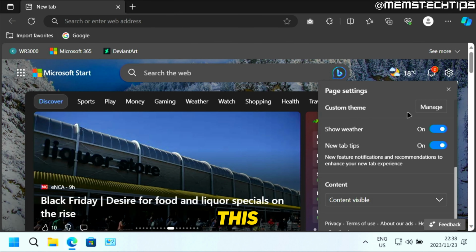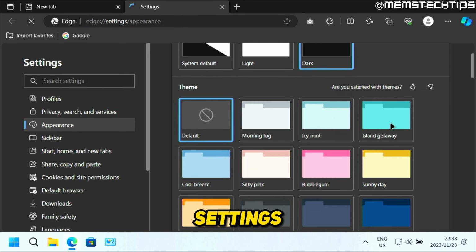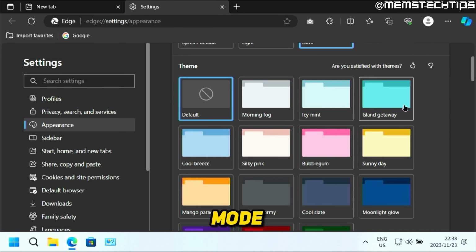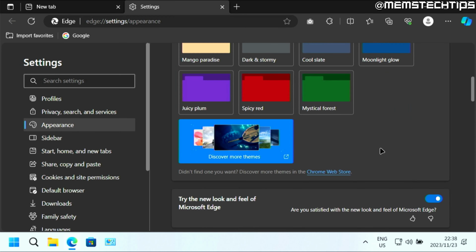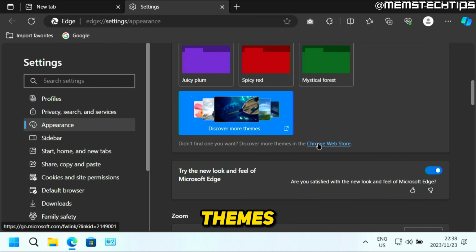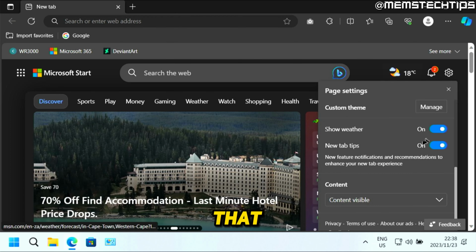Next, you will have this custom theme where we can click on Manage, and this is going to launch the theme settings where you can choose between light or dark mode, or you can choose any of these other color schemes here. And if you want to install custom themes, you can also click on the Chrome Web Store where you can download and install third-party themes, and I have a separate video on my channel showing you how to do that if you're interested in doing that. But I'm just going to close out of that.